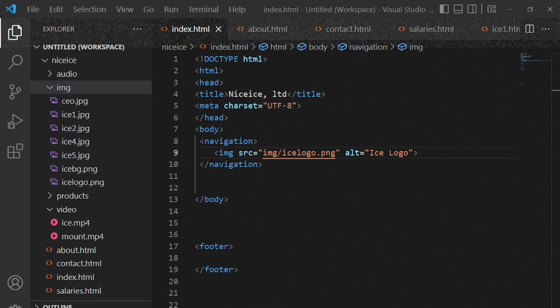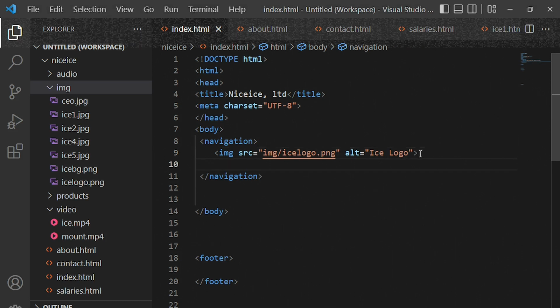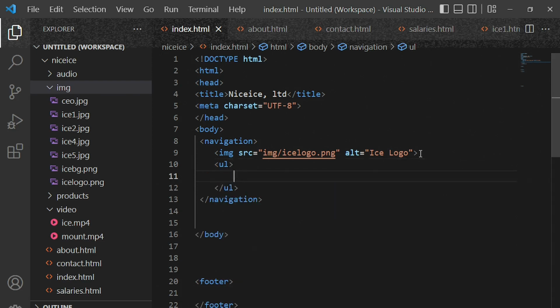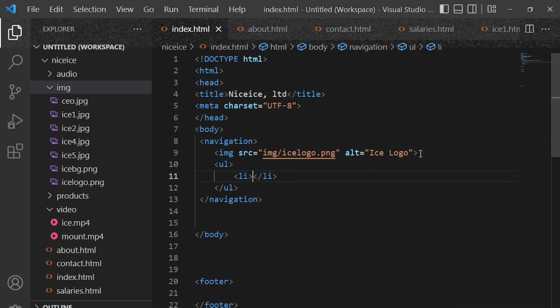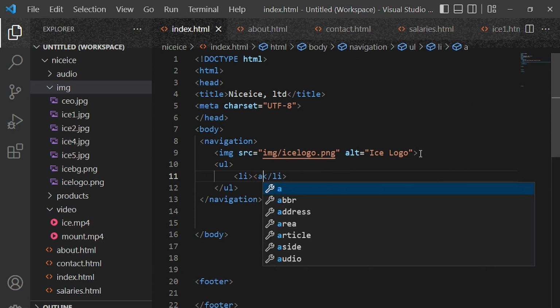So we go back to our code editor, and then let's come down and enter our links. So we first of all enter an unordered list. So UL, and inside here let's put our list items. So LI, close. Inside here, let's enter our link tag, which is A. So another less than A, and then let's close it.